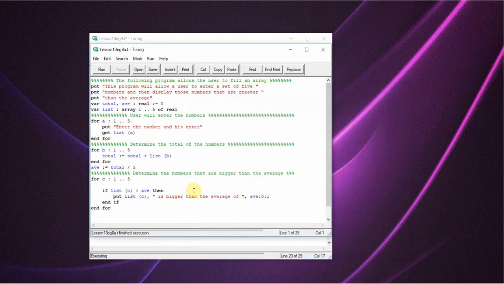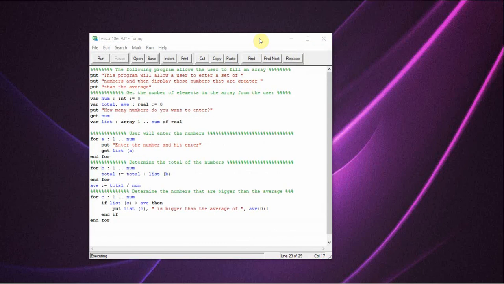Now, notice in this program, we have defined the size of the array. In this case here, it has 5 elements. But what if we want the user to define the size of the array? Let's take a look at that example. This one here, we're going to allow the user to tell us how big the array is going to be.